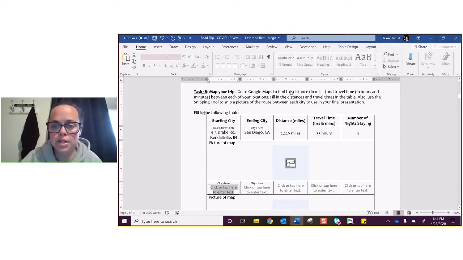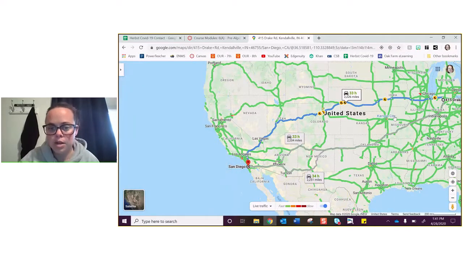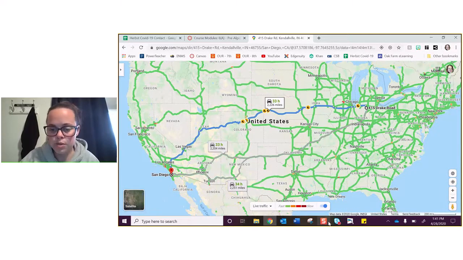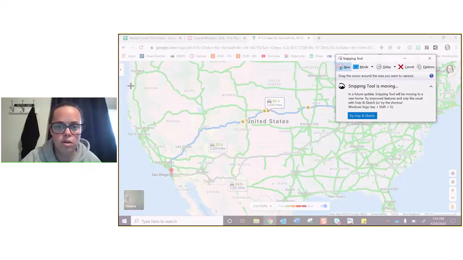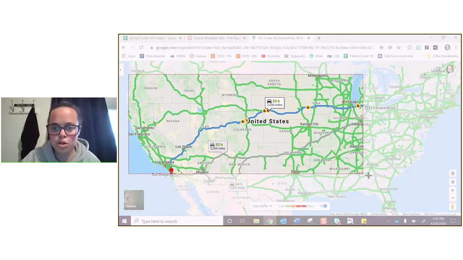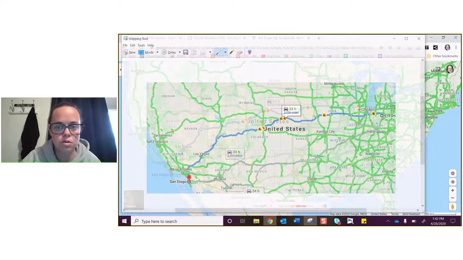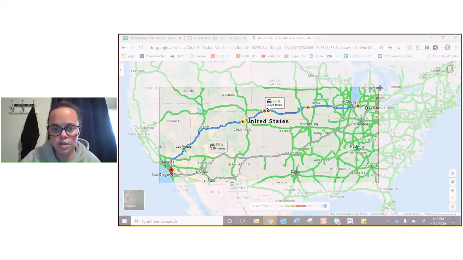Okay, now it says a picture of the map. So go to Google Maps, find the distance in miles and travel time. We did that. Fill in the distances, use the snipping tool to snip a picture of the route. So this is where I am going to collapse this now, and I'm going to center my map a little bit better. And I'm going to use the snipping tool, new, and I'm going to snip a picture. I kind of got too much there, so let's do another one. We'll start down here. We're going to snip like this.